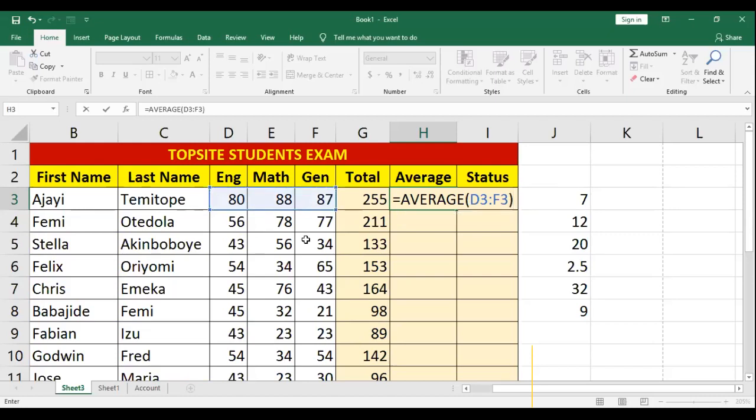The moment I press my enter key, it will give me the same 85 as average. You can see the 85 we got with this one, the same 85 we got with this one. Can you see? So both of them are the same thing. They will give you the same results.